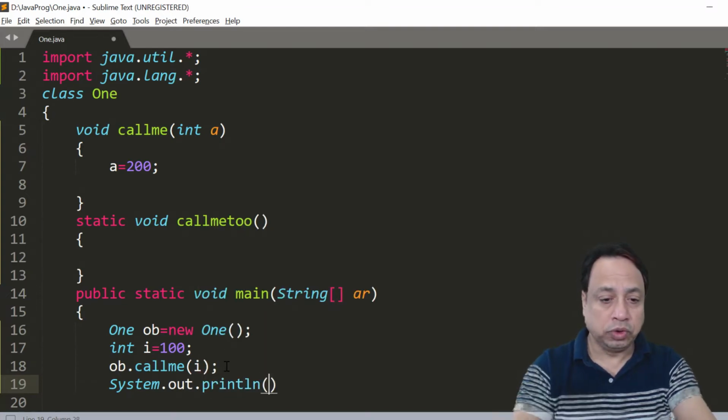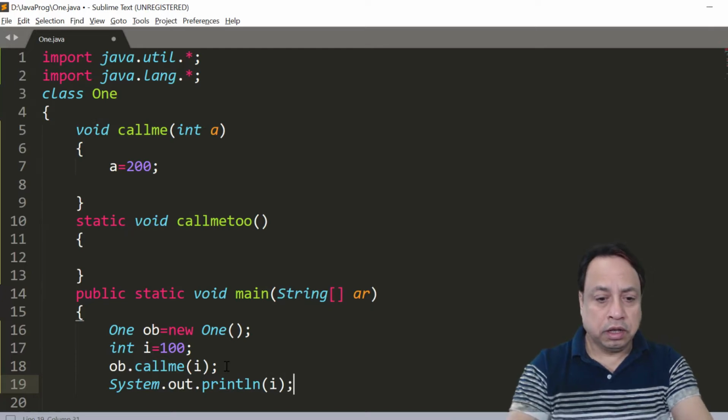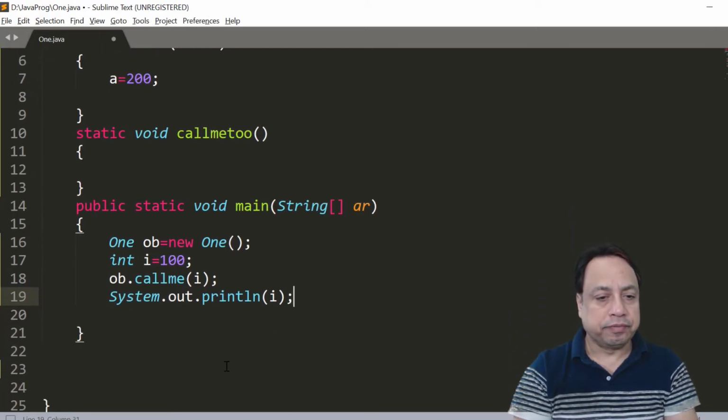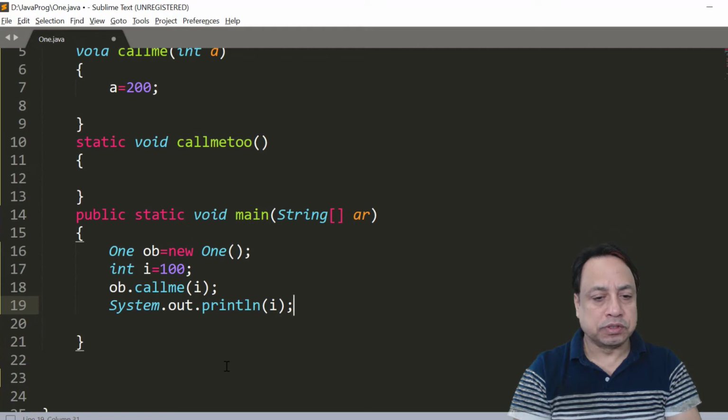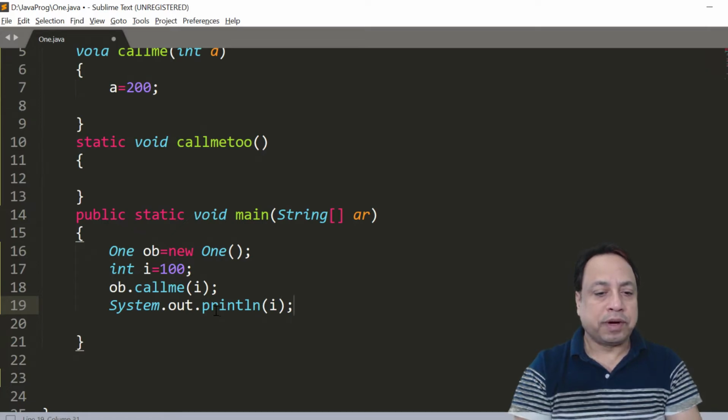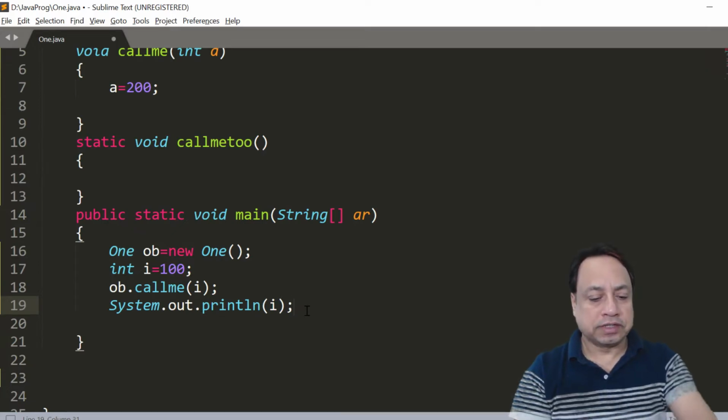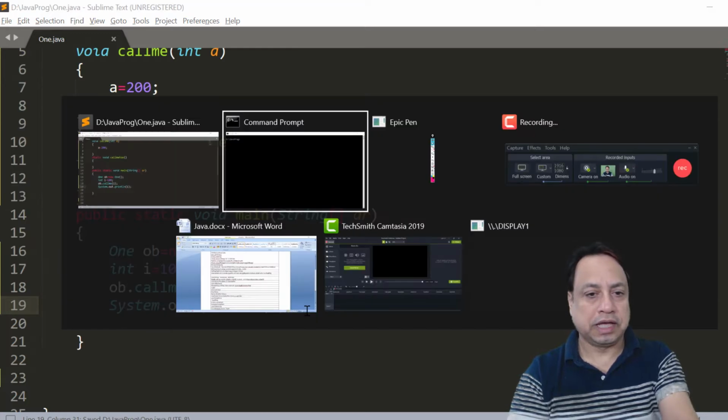This is a rule you will have to learn. Unlike C and C++, where the variables can be passed with reference as well as with pointers, Java passes only values. So let us see what output it actually gives you.